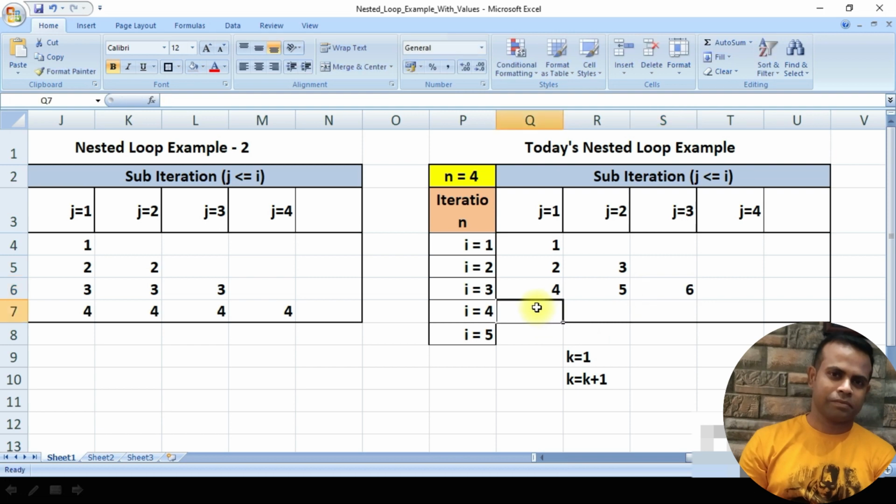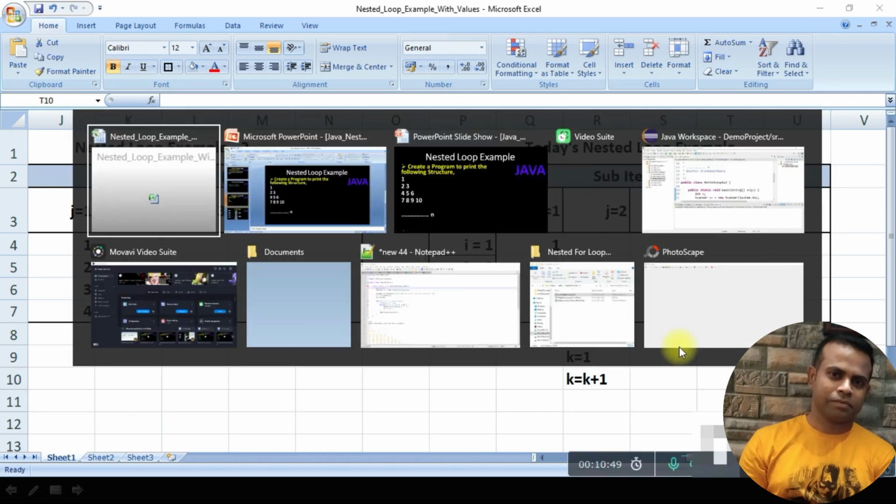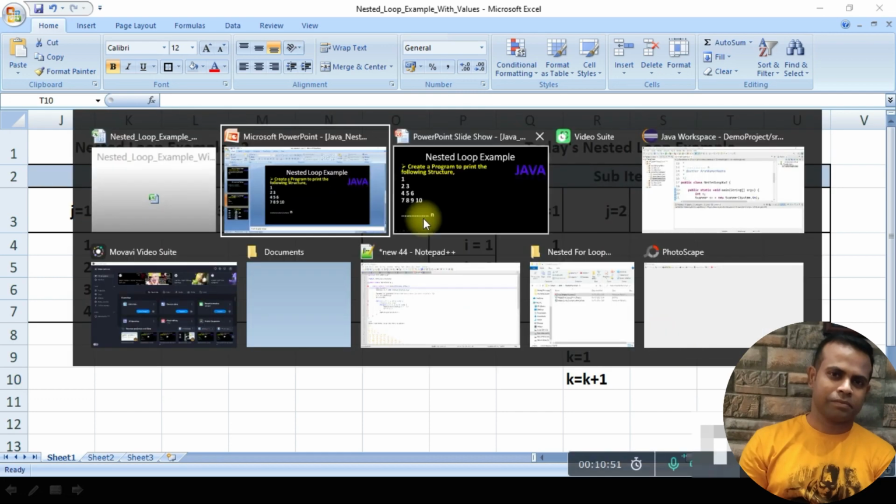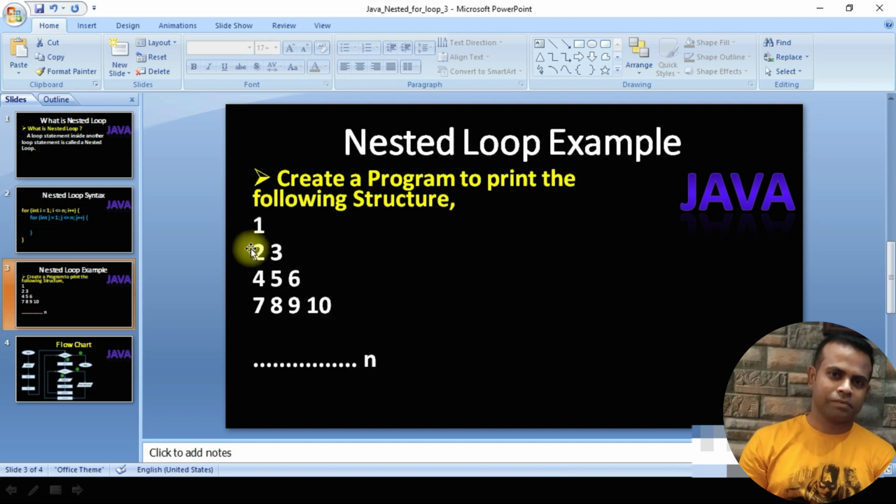And if we go to the fourth iteration, again 6 will be updated to 7, so it will print 7, then again it will update, so it will print 8, then in the inner loop's third iteration it will print 9, and in the inner loop's fourth iteration it will print 10. Now if you check this, you can see here 1, then 2 3, then 4 5 6, then 7 8 9 10. Our problem statement is the same: 1, then 2 3, then 4 5 6, then 7 8 9 10.